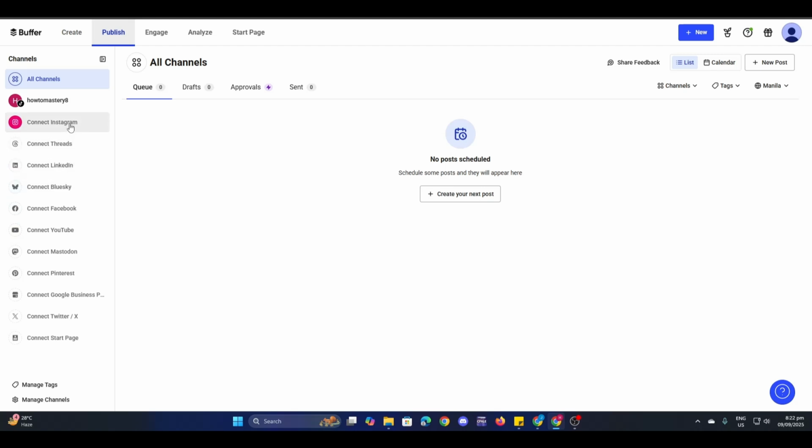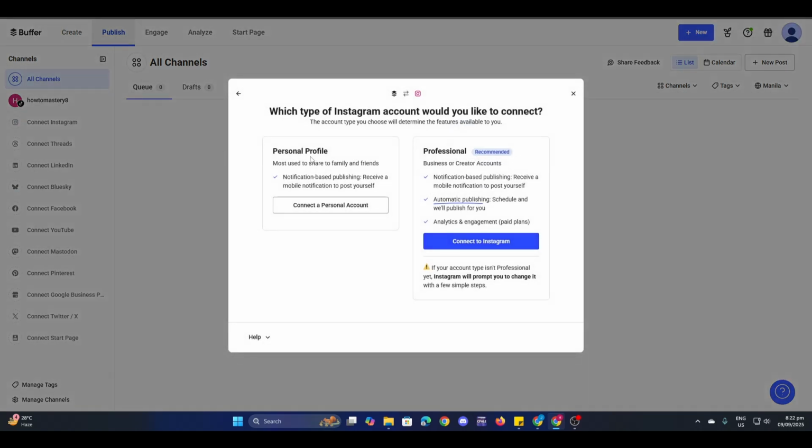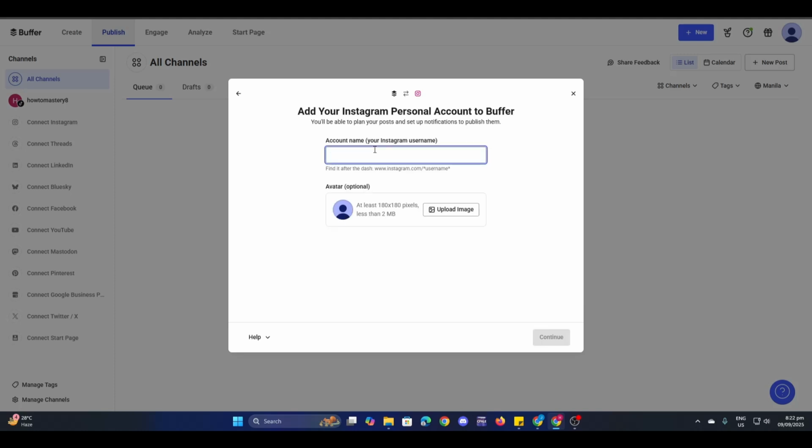So for example, I'm going to connect my Instagram here. Just click on Instagram. And then you can just choose whether you want to connect personal or professional. Okay, so as for me, I'm just going to connect my personal account. Click on connect a personal account. And then you can just type in your account name or your Instagram username. So I'm going to type in my username here.